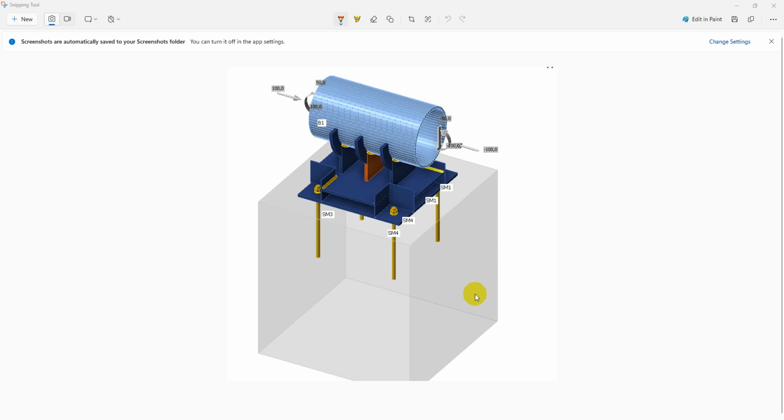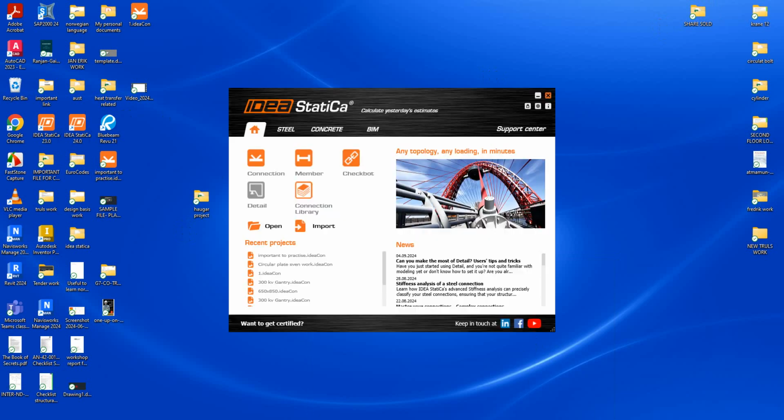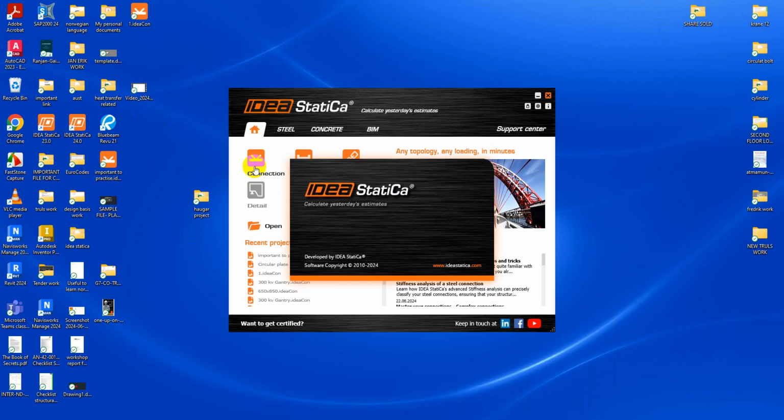Today we are going to design this model in Idea Statica. So this is our piping system, and we are going to design the support structure for the piping system. So let's go to Idea Statica. Open the new updated model of Idea Statica and then go to the connection.